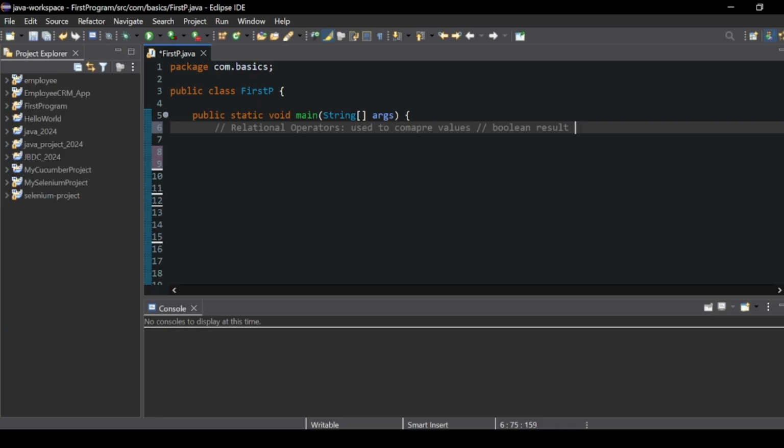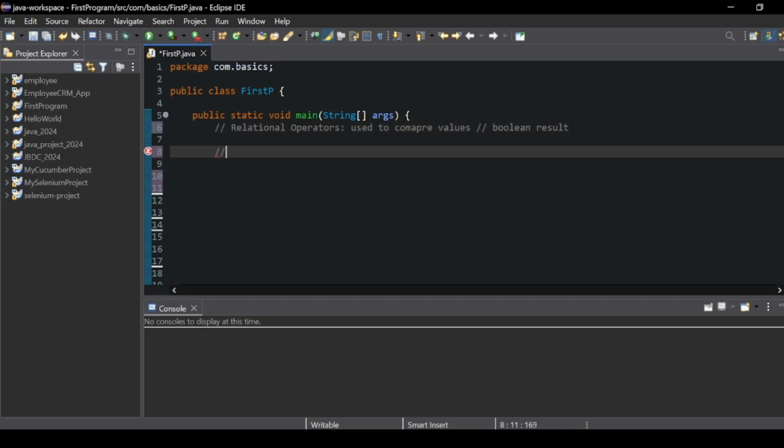So, before we look at the 6 relational operators, there is one extremely important distinction you need to understand. And this is something that confuses almost everyone. In Java, the single equals sign and the double equals sign mean completely different things.